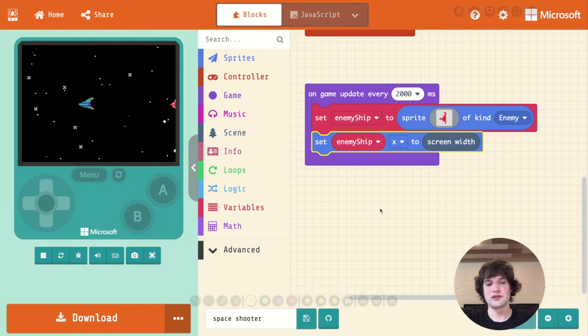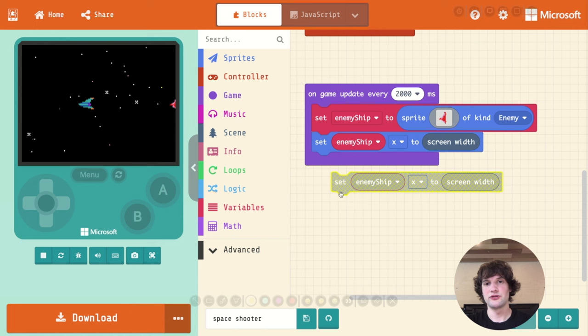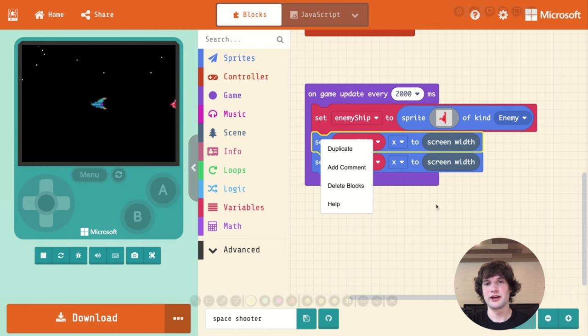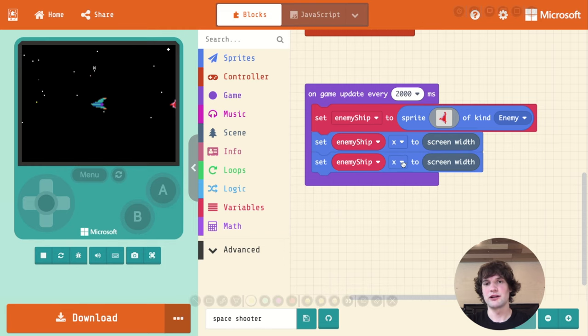So I'm going to select this block and say Control C, Control V, or Command C, Command V if you're on a Mac. And that duplicates this block. You can also right click and say duplicate. It's very useful to know how to duplicate blocks.